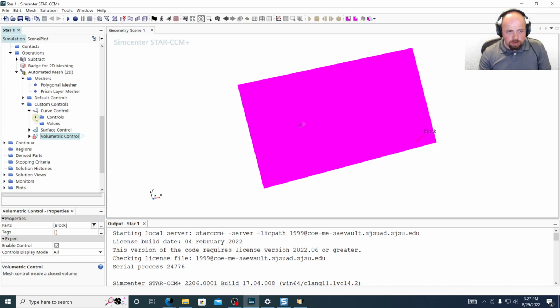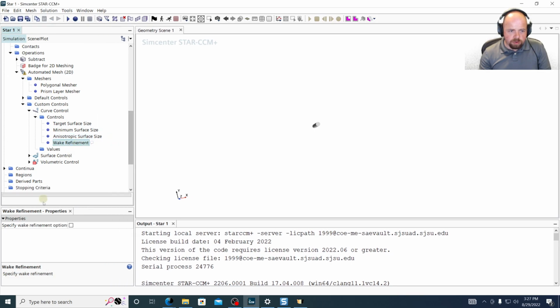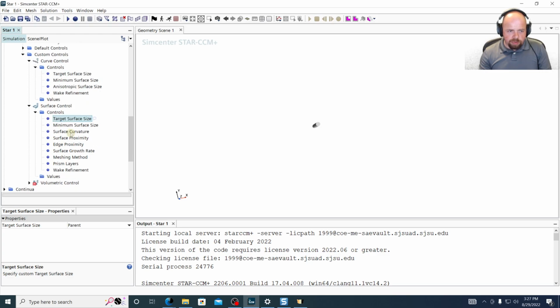What is the something it can do? Well, you tell it. You can change various things. You can change the target size, the minimum size. You could change the surface size in different ways. You could add wake refinement, which is a more advanced topic. We will maybe get to that later. You can change other things for surfaces. You can change surface curvature, proximity, edge proximity, the growth rate, the meshing method, how many prism layers you have. You can also add wake refinement.